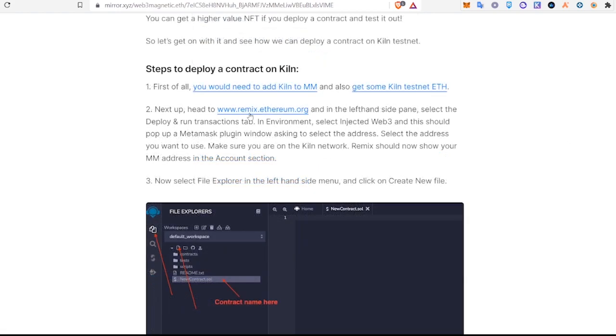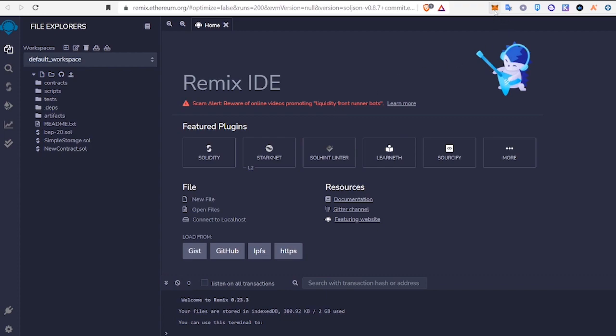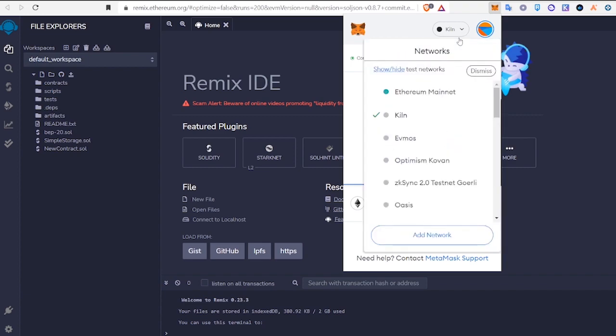So the next thing we're going to do is go to remix.ethereum.org. And the first thing you're going to want to do is make sure you're on the Kiln Network. So just come up here, make sure you're on Kiln.